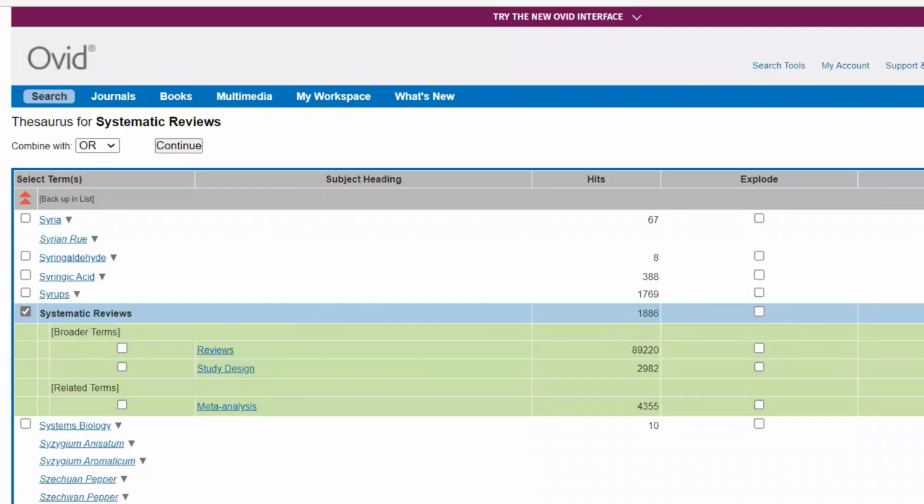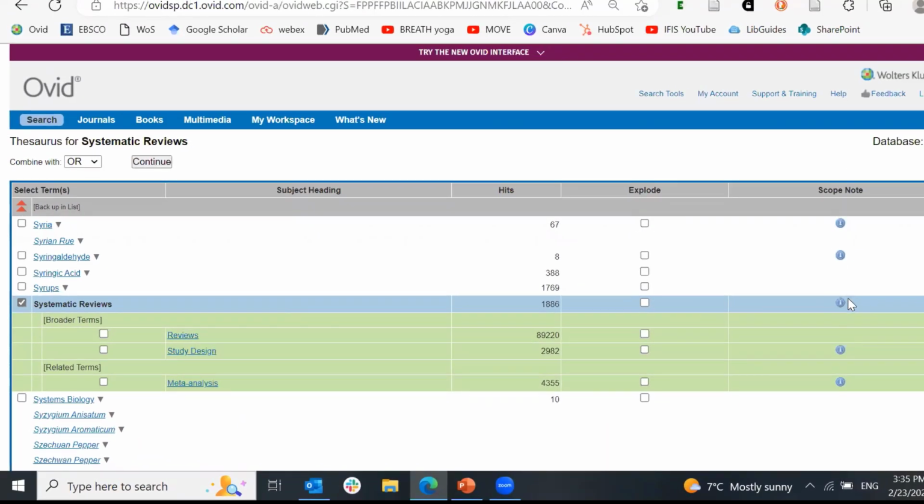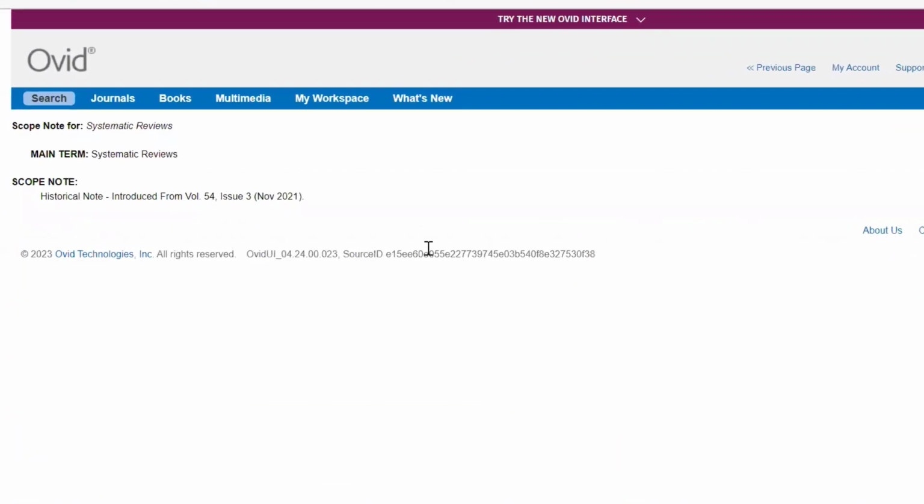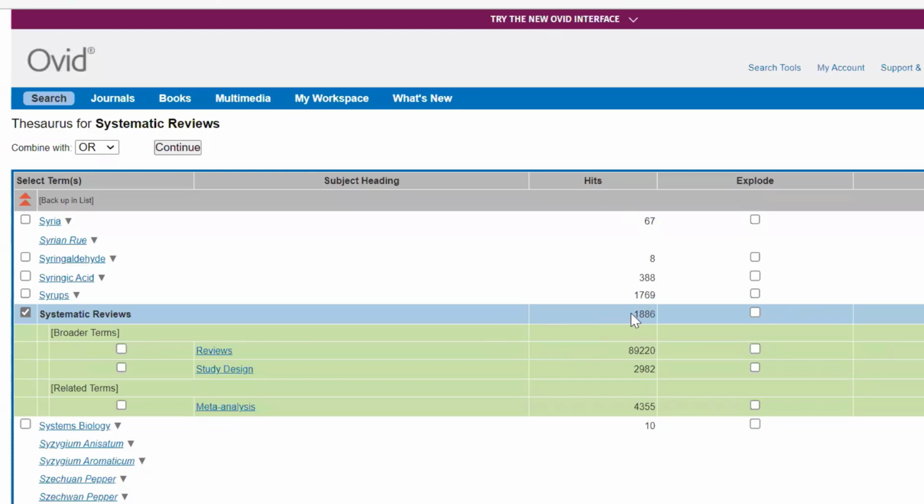Systematic reviews is, we can see if we click on this information under the scope note, a term that we've only just added in November 2021. So it looks like, if I go back, there are only maybe 1,000 or about 2,000 systematic reviews in the database. That's not true. There are, since November 2021, that many that have been indexed, but there are many, many, many more that were added to the database before that. So that's one reason why it's often a really good idea to do both the controlled vocabulary and the free text keyword search.